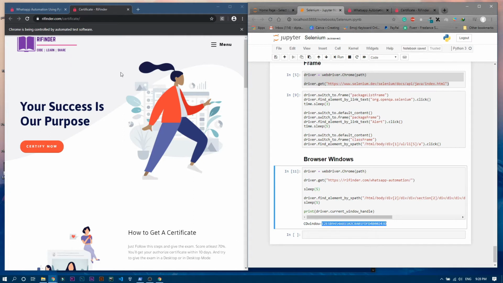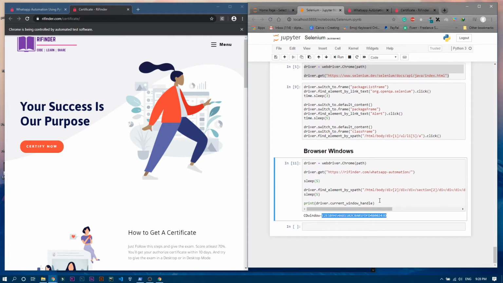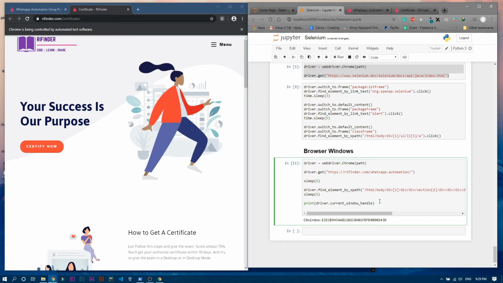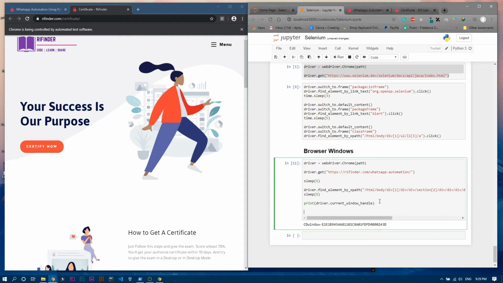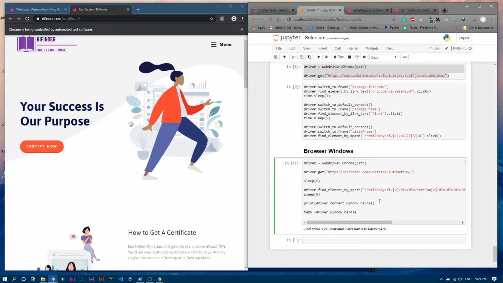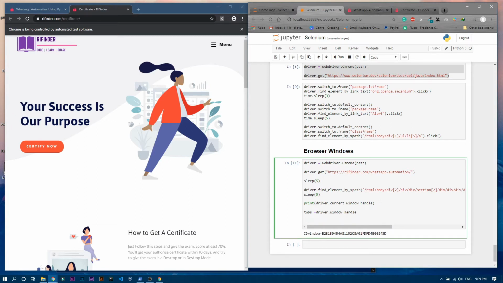In case you want to move from one tab to another tab, we are going to use this thing. Instead of writing current window handle, you can directly write window handles, because we don't need only the current tab. We need all the tabs open in that browser. So we just need to write windows, or you can say tabs, and that can be equal to driver dot window handles. And then assume we just need to print the URL of both the pages.